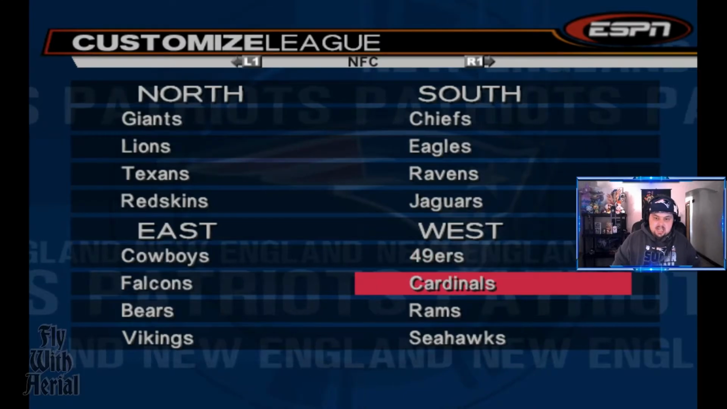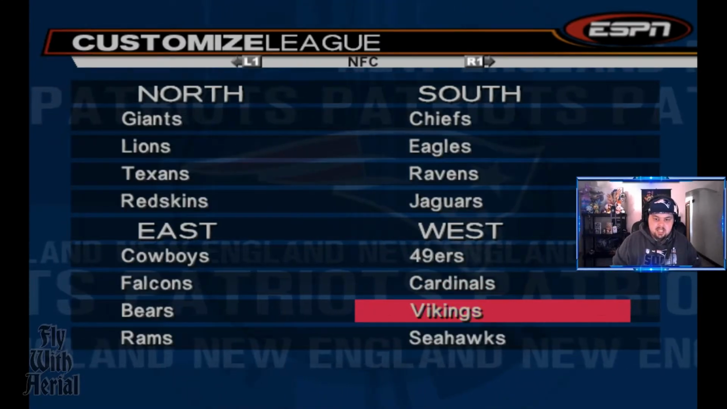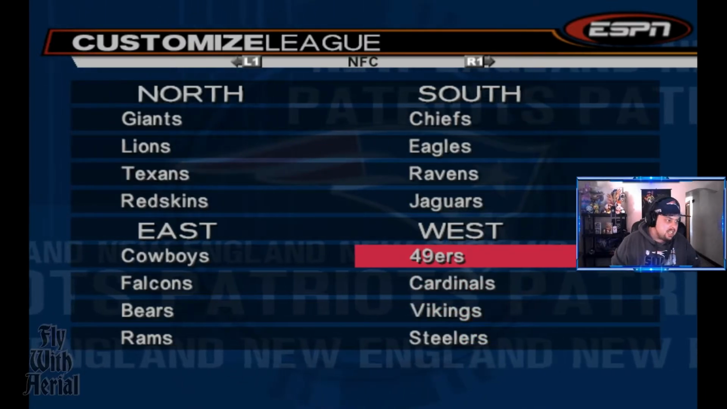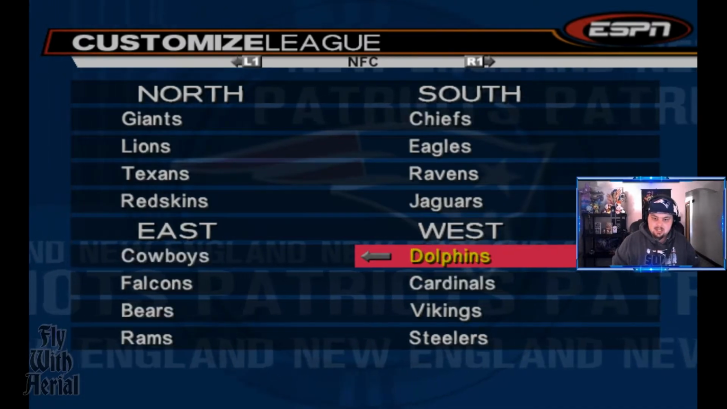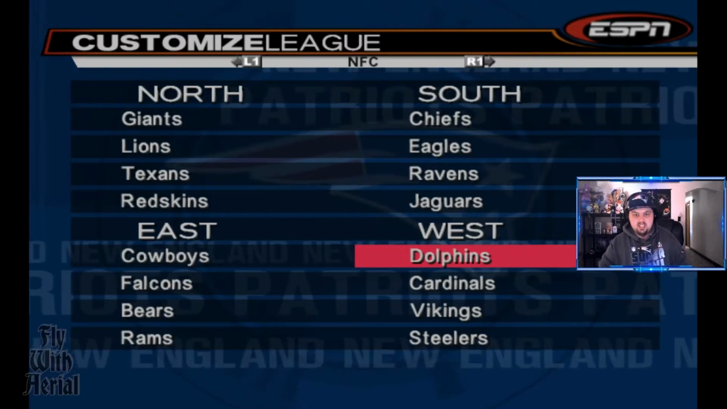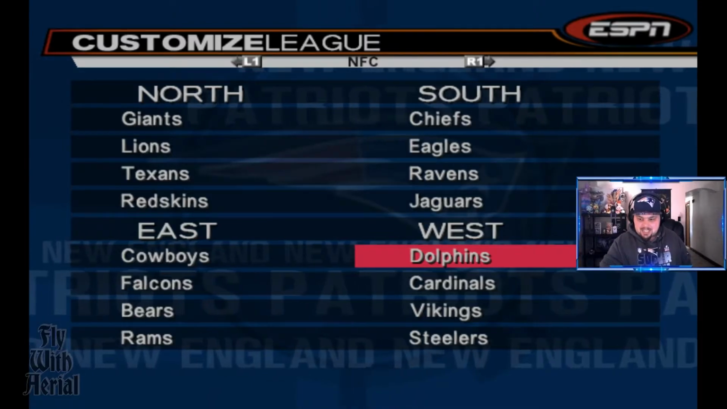Oh, the Cardinals are not moving divisions. All right. So the Cardinals are going to stay in the NFC West. They will be joined by the Steelers, the Vikings, and the Dolphins. My partner's going to enjoy the Dolphins being in the NFC possibly. Anyway, on to the next division.